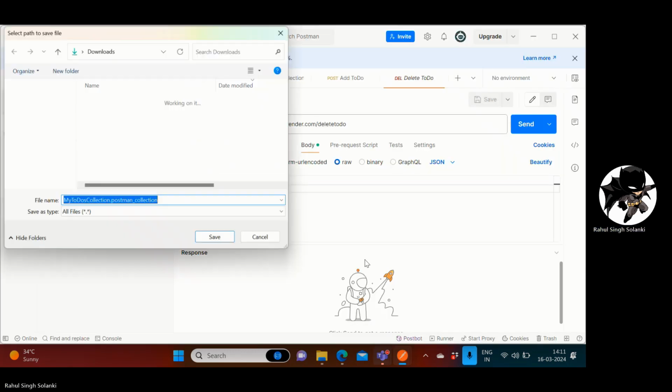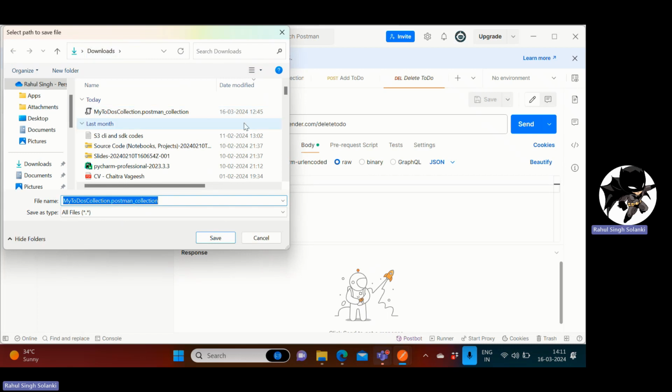Export, and in the download, it will go ahead and create it. So in my download, I've already created this, so I'll be using this.